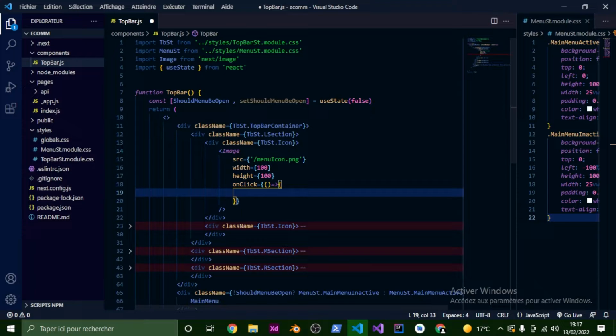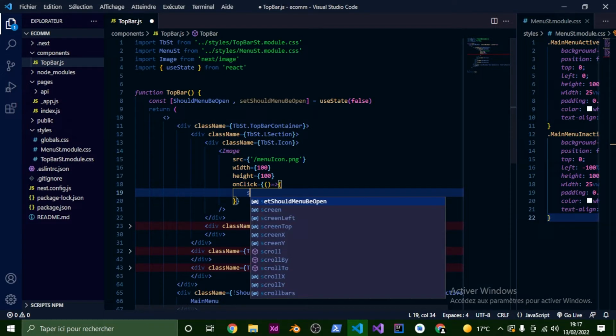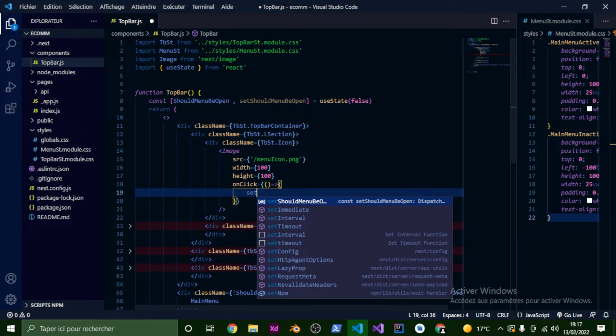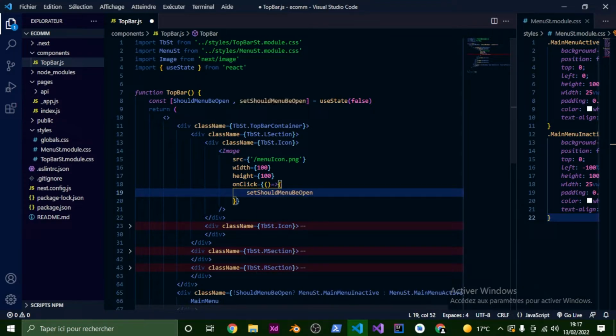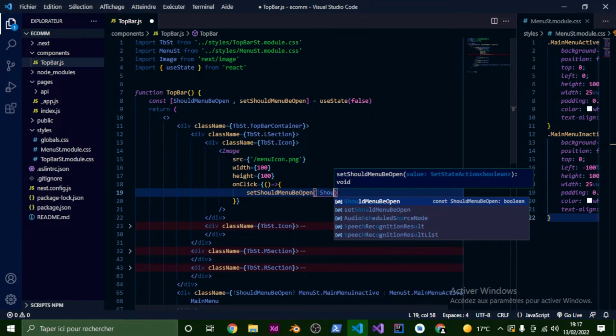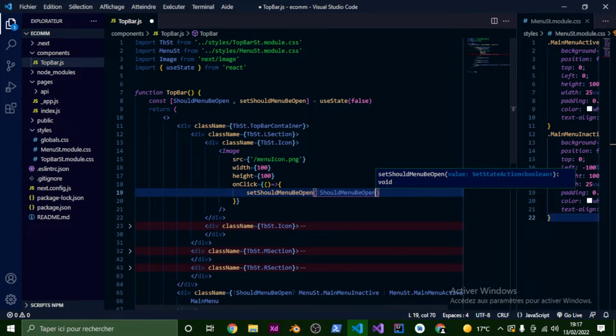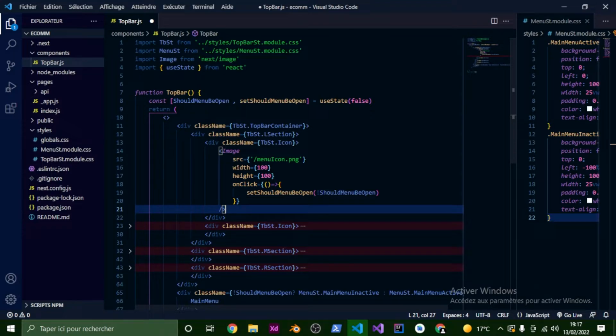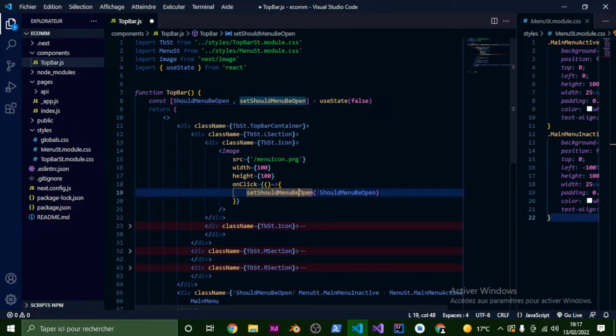And in that arrow function, what we want to do is use that function right here that we said can change our constant, or our state. So let's do setShouldMenuBeOpen as it is specified right here, and open some parentheses and give it the value that it's going to change to, or the state that it's going to use now. So let's do an exclamation mark, which means the opposite of shouldMenuBeOpen, of the constant itself.